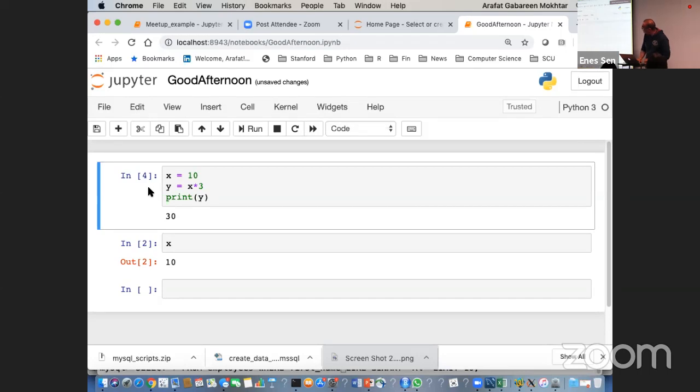This is the blue side. If I want to stay there, I just hold Control Return. Control Return, I'm still in the same cell. Every time I'm just running the same thing.